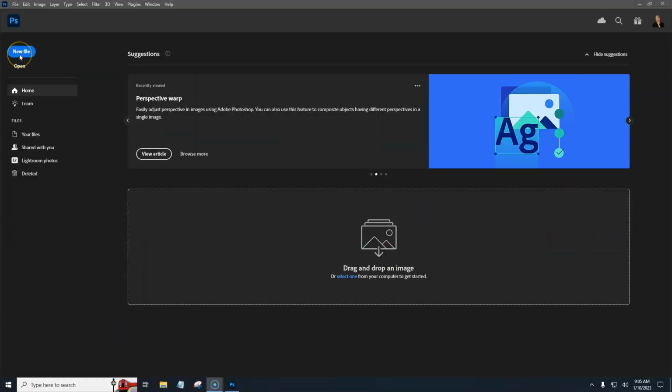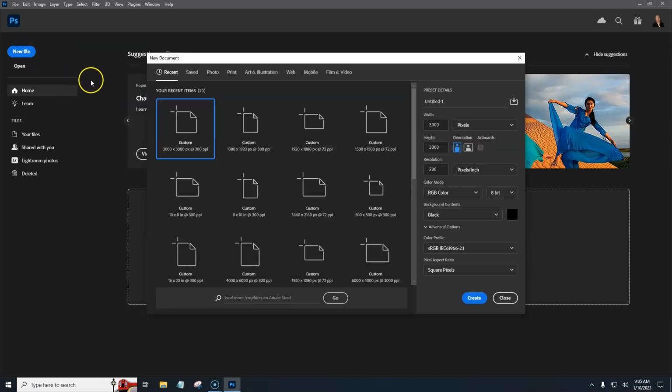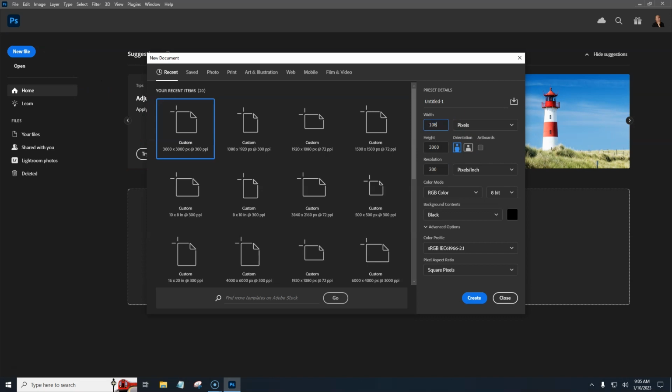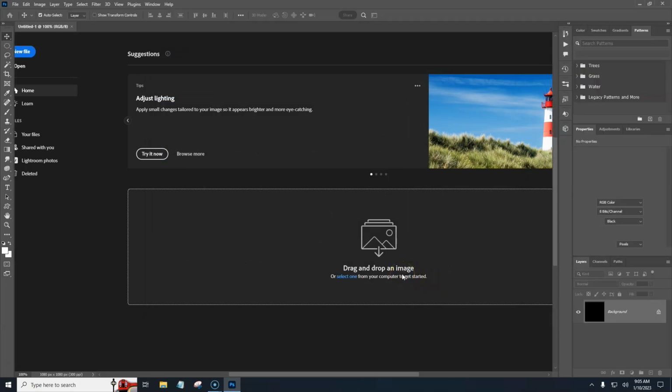Okay, in this video we're going to make a kind of 3D looking heart. So we want to open up a document and click new file. Let's see if my computer's working. Alright, and we're just going to make it a square, 1080 by 1080, resolution 300, RGB, black background, which we can change later, and go ahead and click create. That will open up your new document.